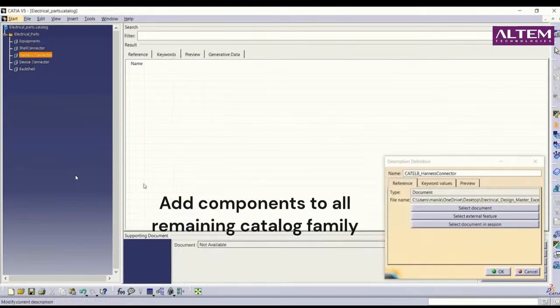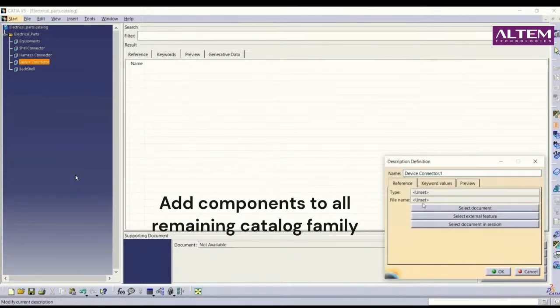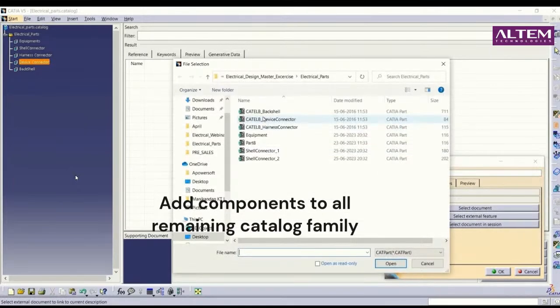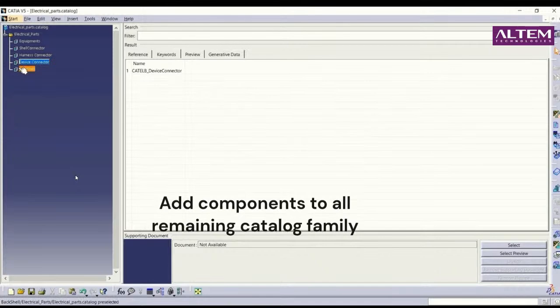Harness connector, we have selected in harness connector. Device connector will be saved in device connector, and back shell will be saved in back shell.